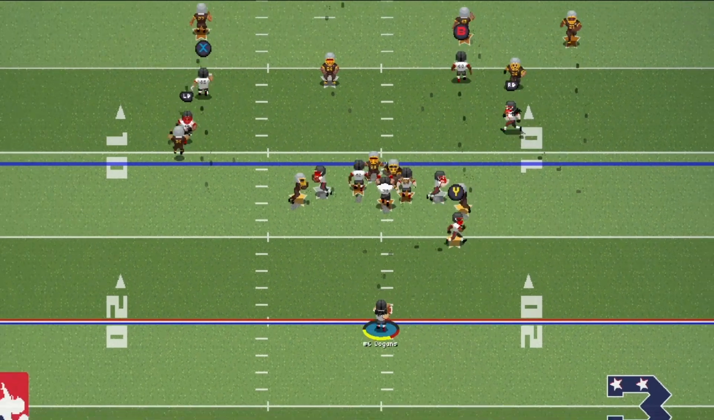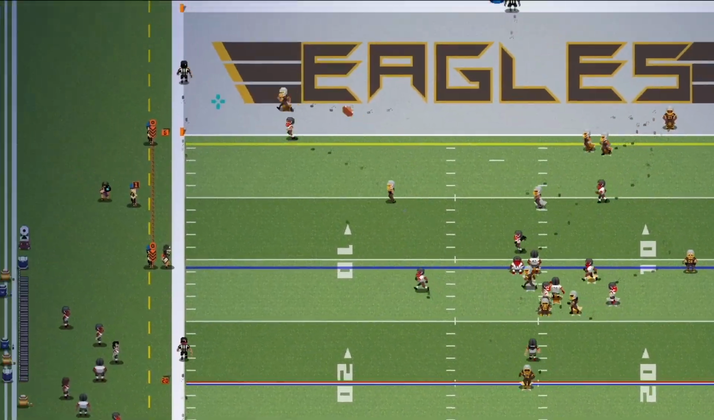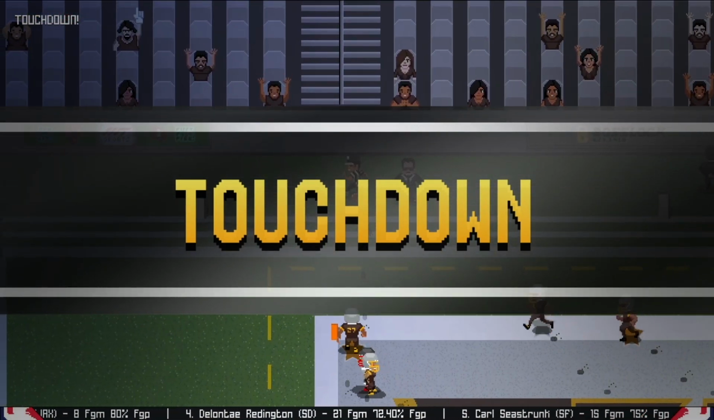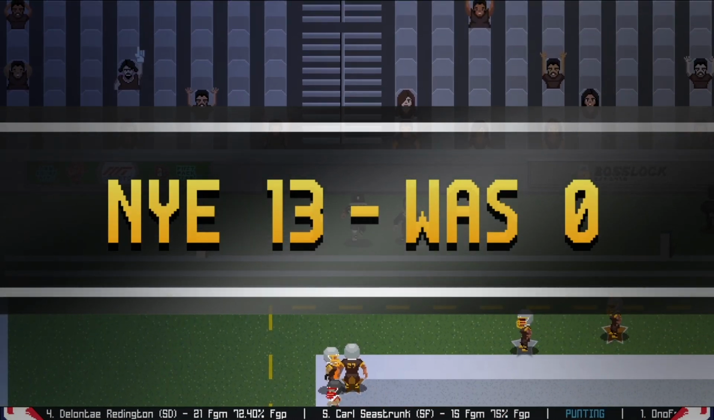So here's Bogans out of the shotgun. He's looking to the corner, looking for Ruby, and he makes the grab. Touchdown, Empires, as we take a 2-score lead over Washington.